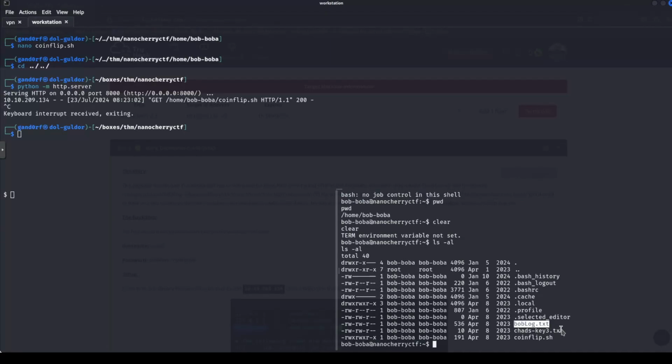Okay, we are back. As you can see, I do have a connection down here, so we can actually go ahead and stop this. And now you can see that we are in Bob's home directory there. We got a log, a Chad key, and a coin flip. So this is going to be part 3 of the Chad key. So let's go ahead and take a look at that Bob log.